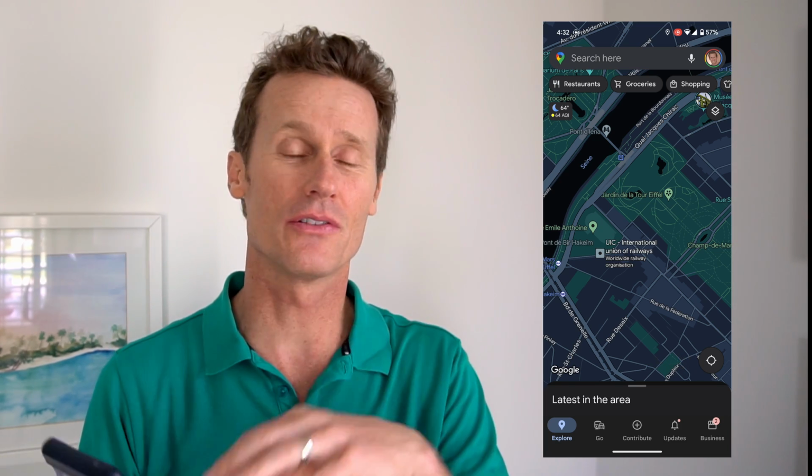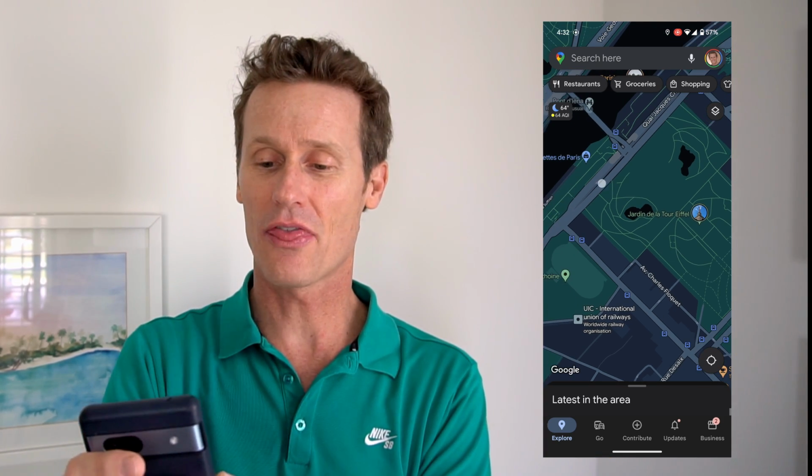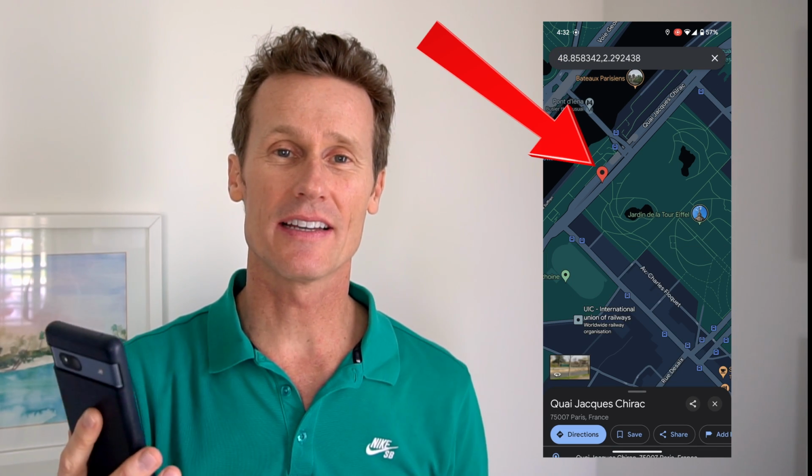Another way is you can drop a pin in something if you want to do Street View not at a certain landmark that's already on the map. Like we're right by the Eiffel Tower, but I want to do Street View just a little bit to the side of that to see what it looks like. So I'll hold my thumb down right on the map and I'll drop a pin. It's got that red icon on there.